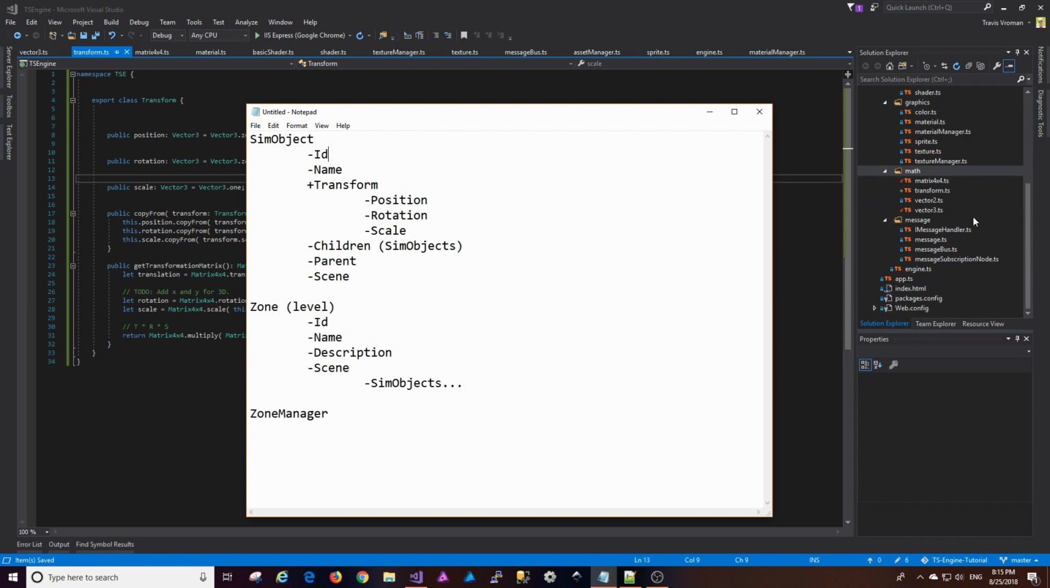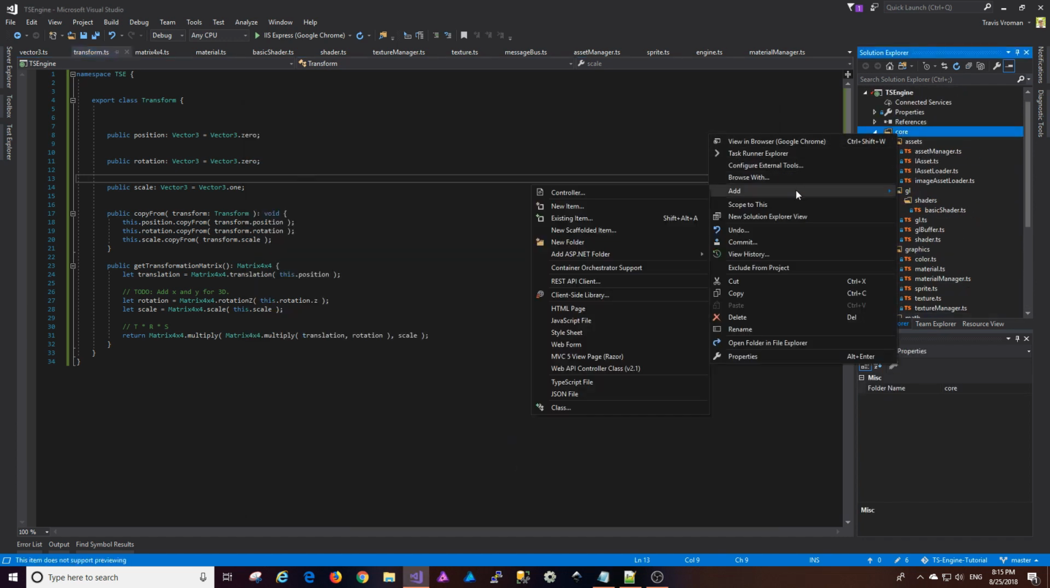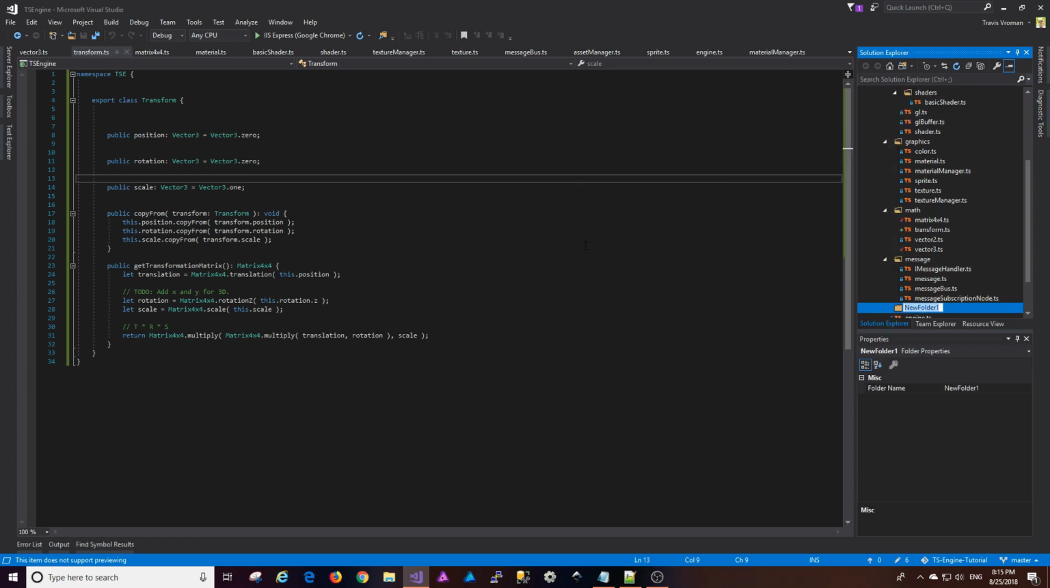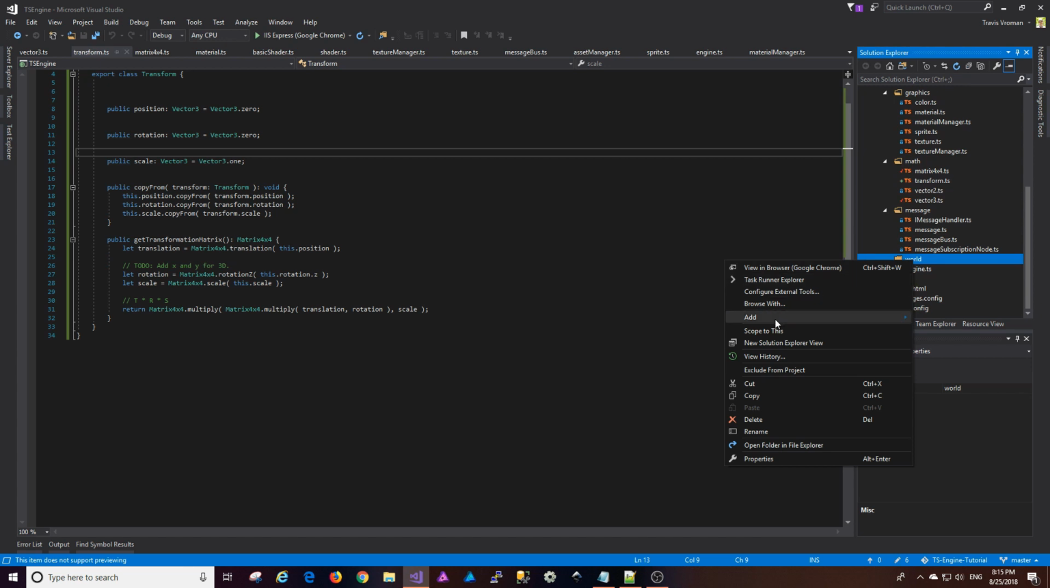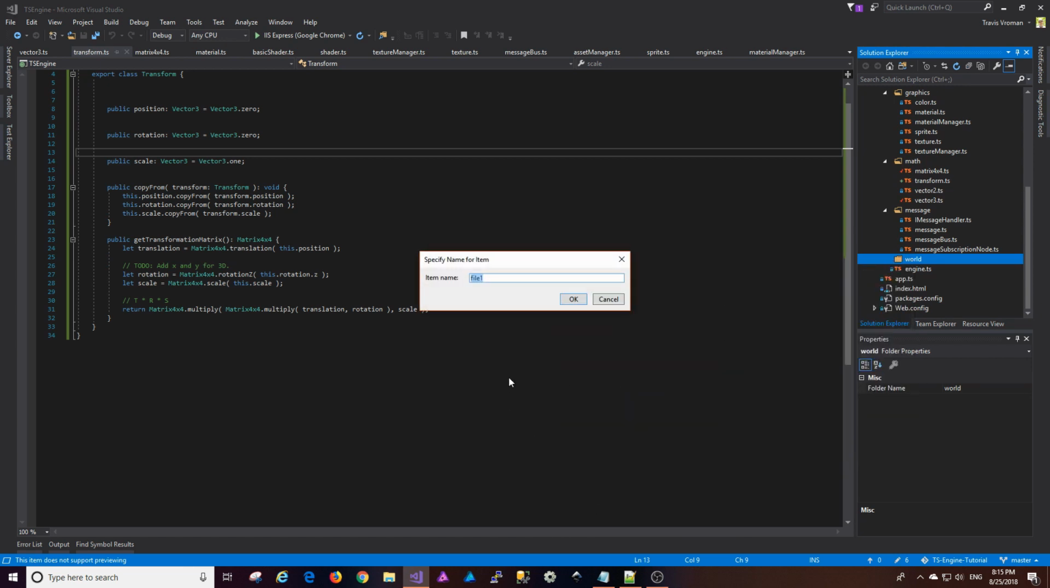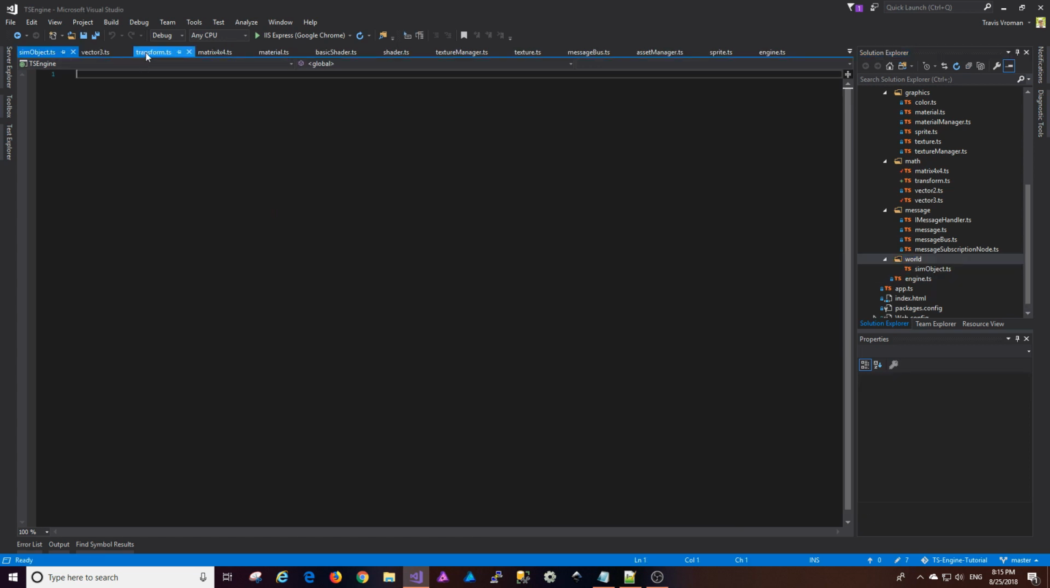In order to do that, I'm going to create a new folder under core. Let's call this world, because this will represent things that are in the world. And we're going to add a new TypeScript file and call this SimObject. This is going to be similar to before. We're going to have namespace TSE, and we want to export class SimObject.